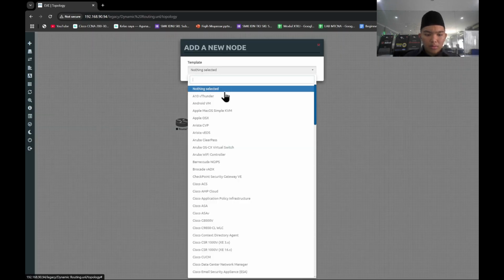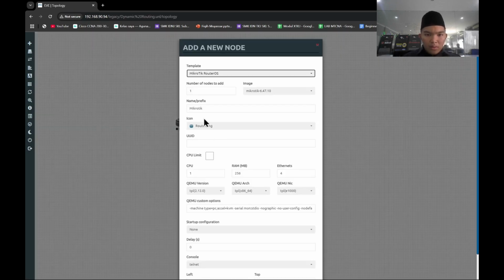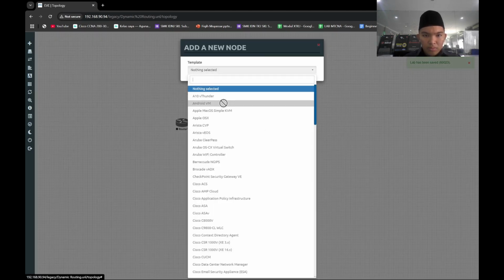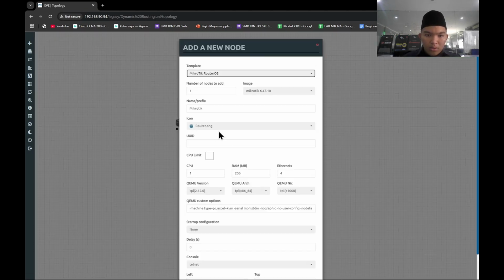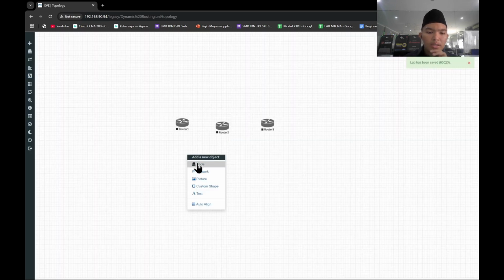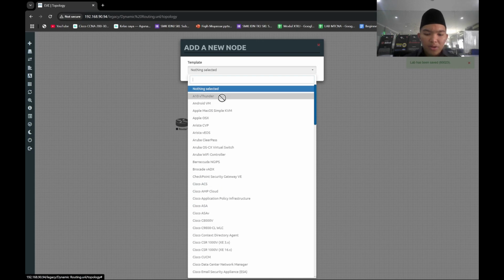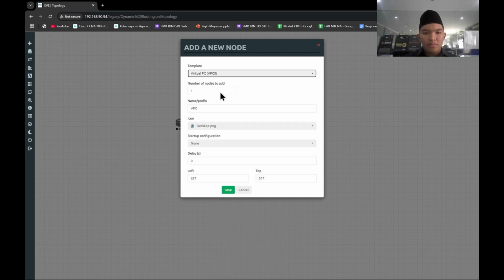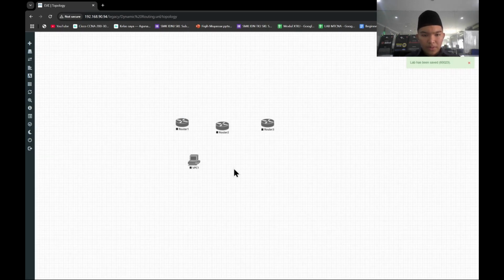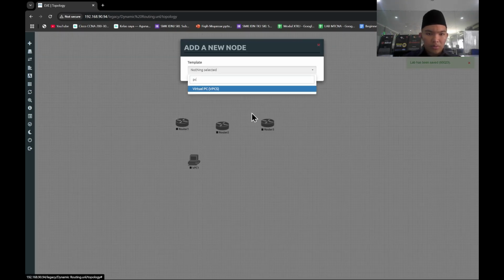Okay, and then router 2, and then router 3. And next, I'm going to add 2 virtual PCs. This is virtual PC 1 and then virtual PC 2.